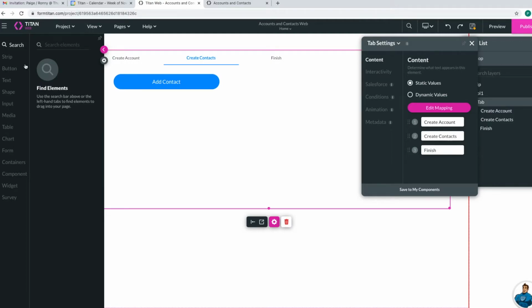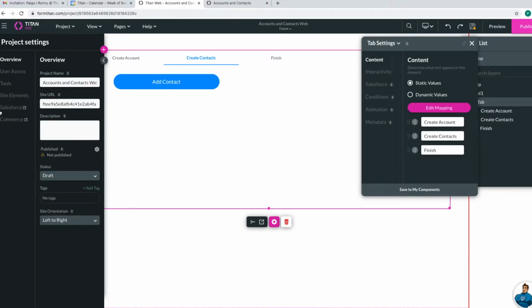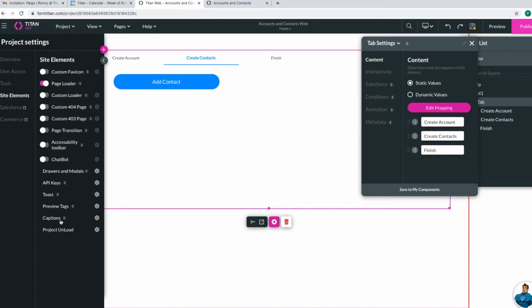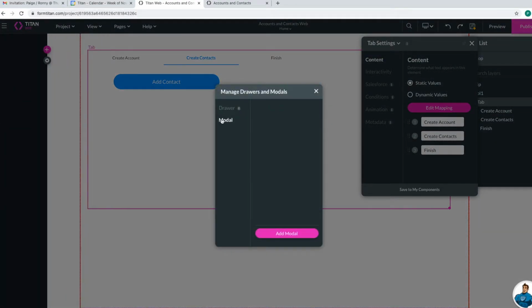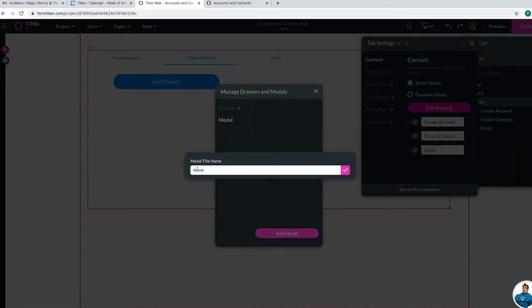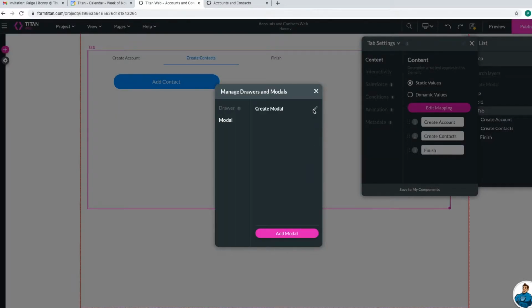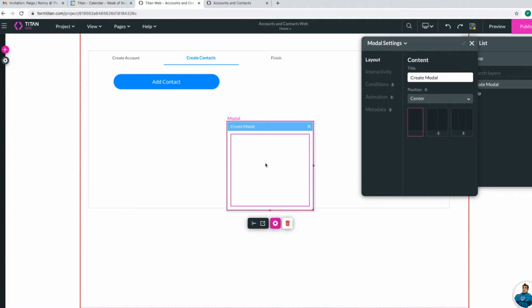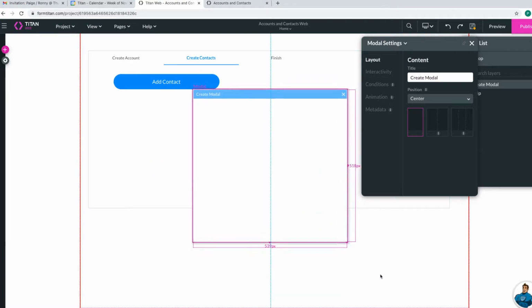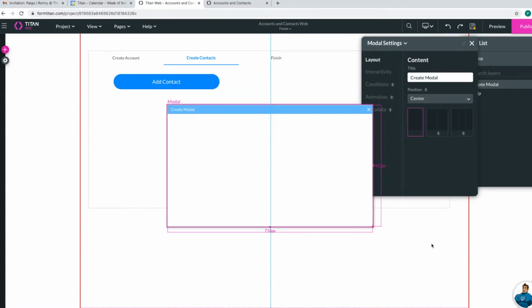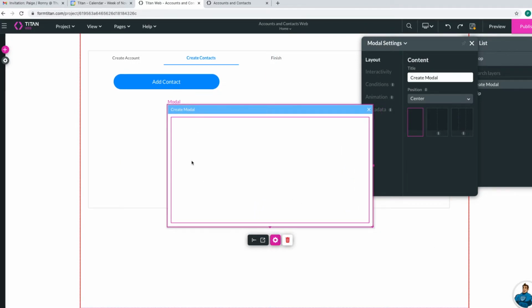Go to settings, site elements, drawers and modals. We are creating a modal. We can click add modal and let's name it create modal. Awesome. Let's edit it. So now here is this modal that we are creating. It's like a little pop-up that's going to open up within our site. We can resize it. And so this is where we'll create a contact, one contact at a time.